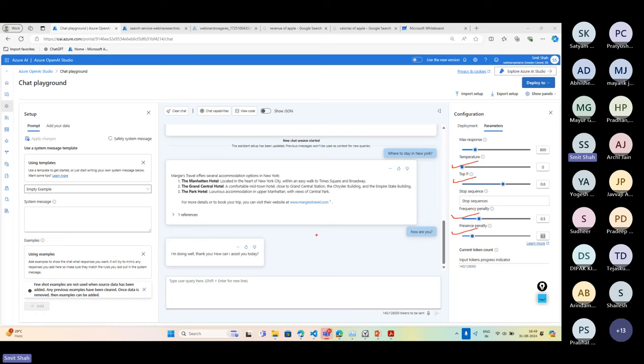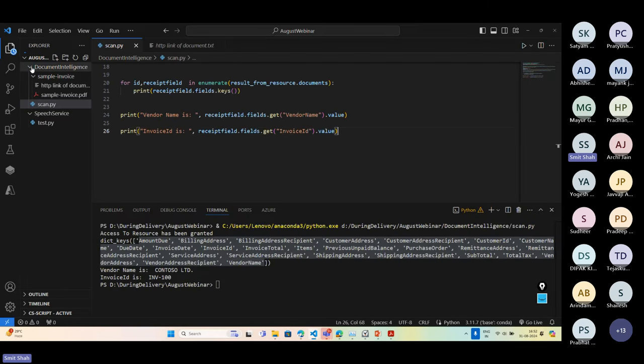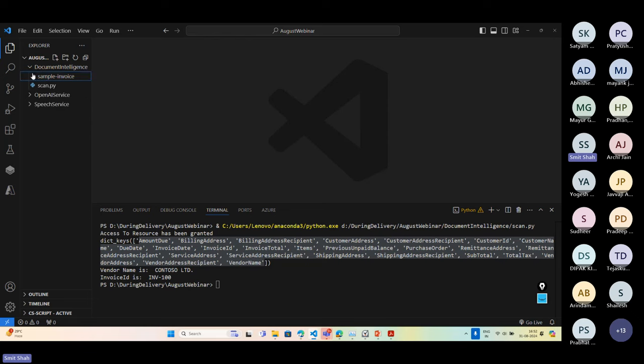Okay, so guys, with this I showed you how to work with this OpenAI resource without code. There is another approach available, which is to interact with the OpenAI resource with code. Let me show you that, and that will be the end of our webinar for today. Okay, so I'll create a new folder called OpenAI service. And now let me interact with my resource, but I will use the with code approach. I have already shown you the without code approach, guys. Now it's time to show you the with code approach.